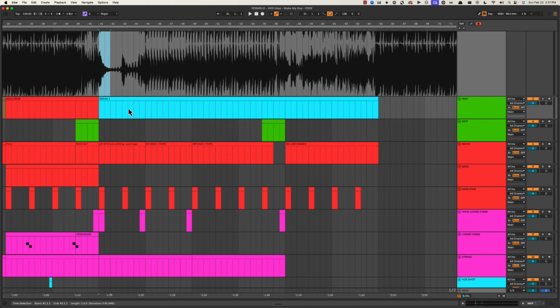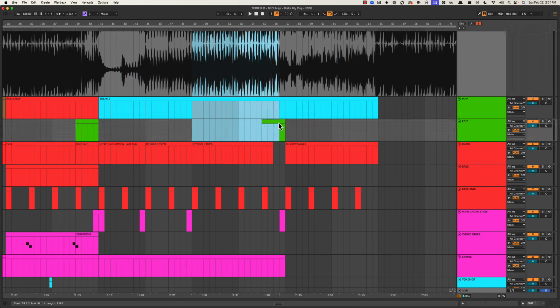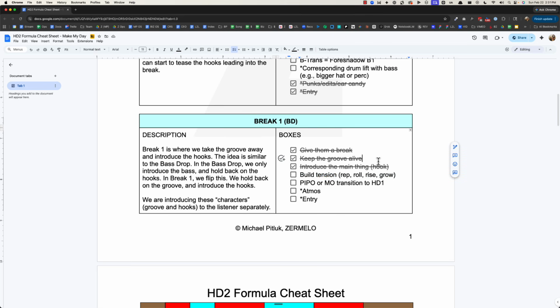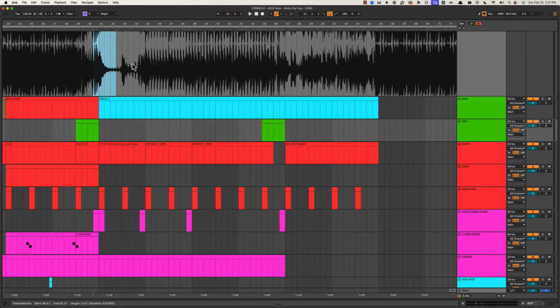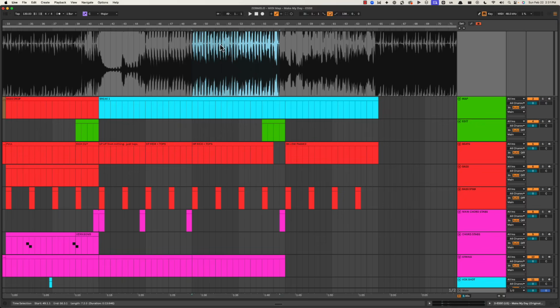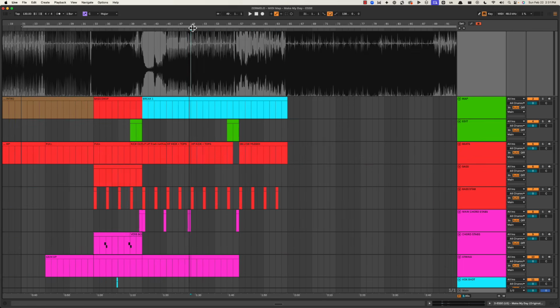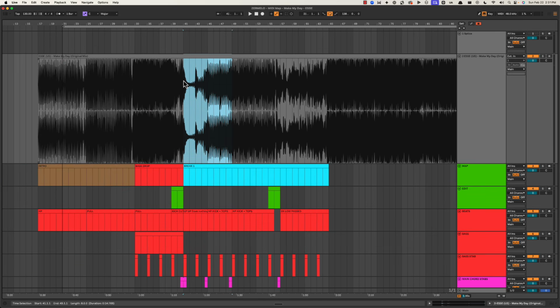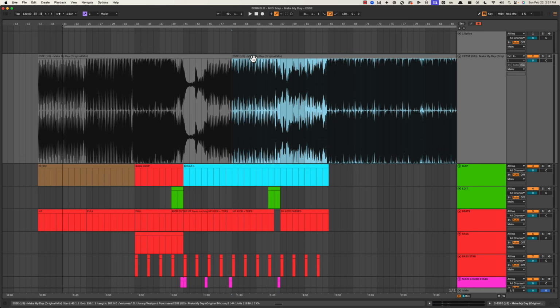So this all right here is just these steps, literally these two steps, boom, give them a break, keep the groove alive, okay, cool. And then here, introduce the main thing. Now these can be accomplished at the same time. Here, they're being separated, which is cool. And that's why I want to see if we just go like this. If I just take this guy and move this over here.